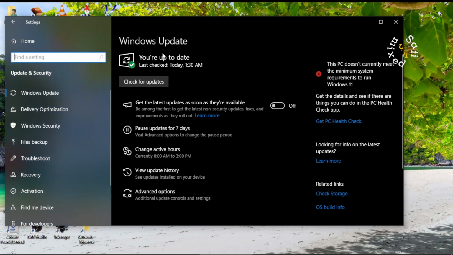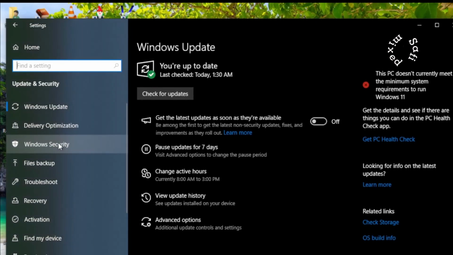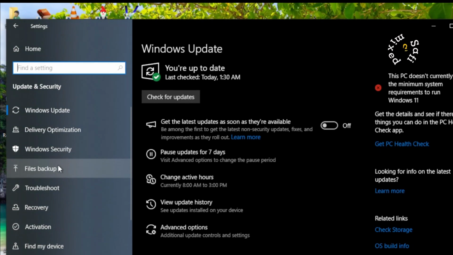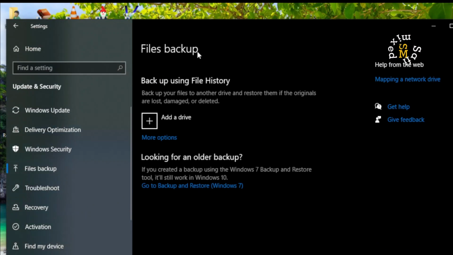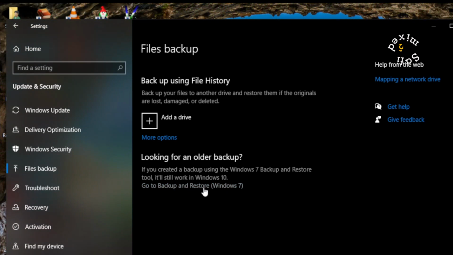Being on updates and security, come down to look for files backup in the left panel, the top left panel, and it is there. So I click this, and here I am on files backup. On files backup, come here at the last option, go to backup and restore Windows 7. This is important. Here it is written, go to backup and restore Windows 7.